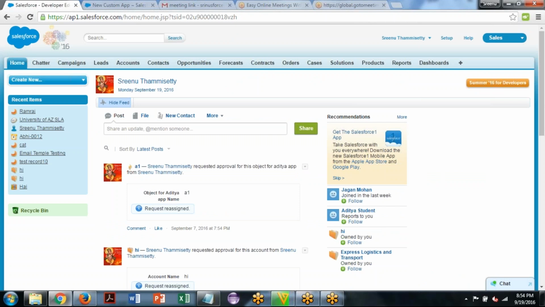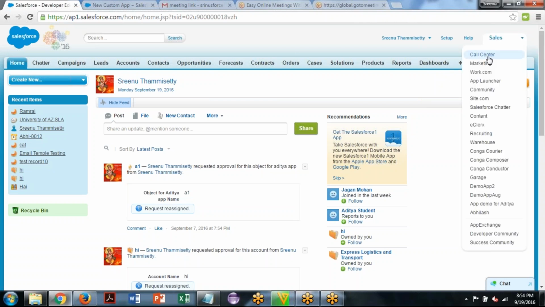Yes, standard application means it is the application provided by Salesforce out of the box. Okay. So here you can see sales app and marketing, call center like that. We have different applications. As I said, Salesforce provides CRM applications. These are the CRM applications. Sales is one CRM application. Call center is one CRM application. Marketing is one CRM application.